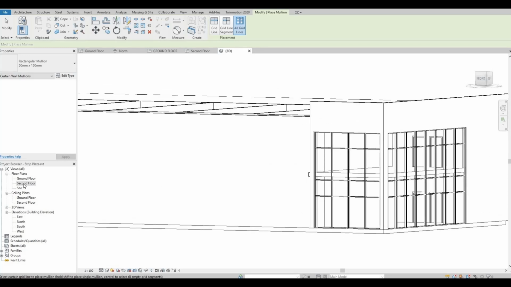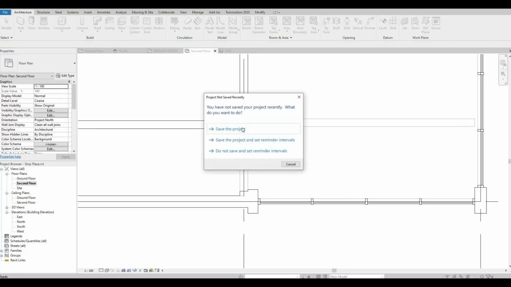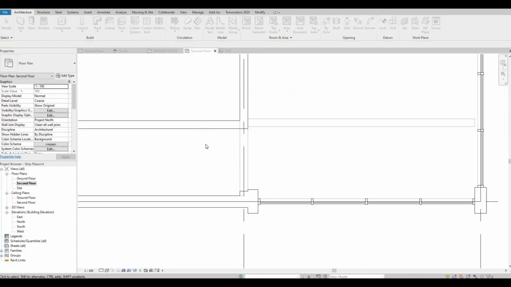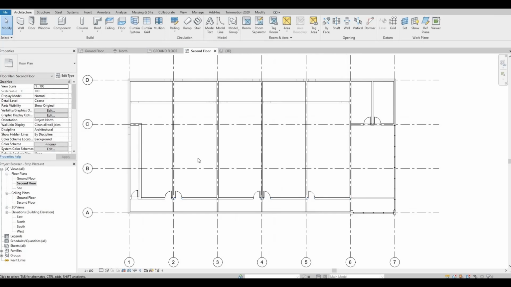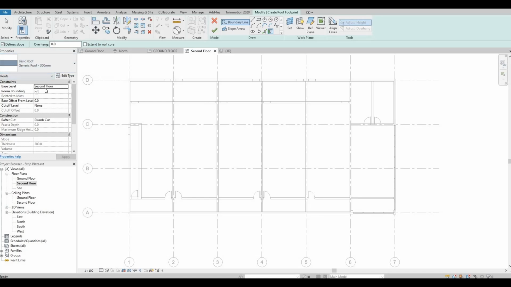So let's start by going to second floor. First, we're gonna add the roof. So go to architecture, roof, and then we're gonna use 300 is enough. So what I'm gonna do is I'm gonna draw a rectangle, and I'm gonna uncheck define slope.